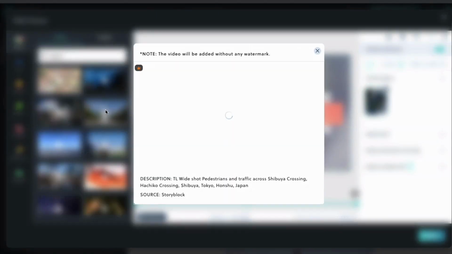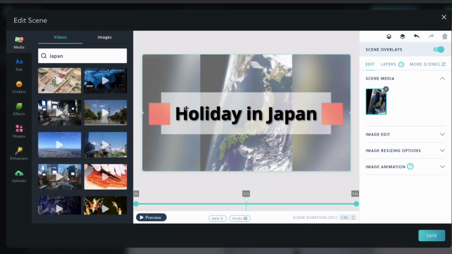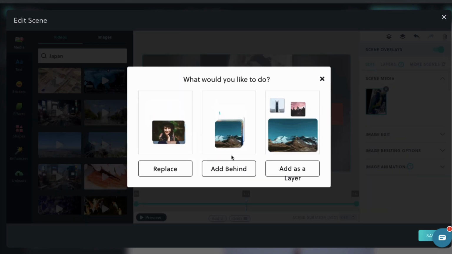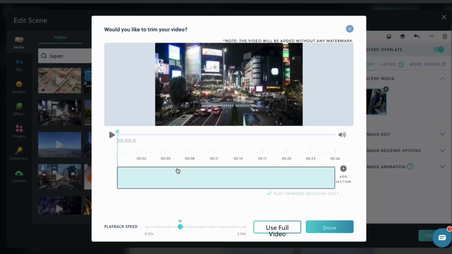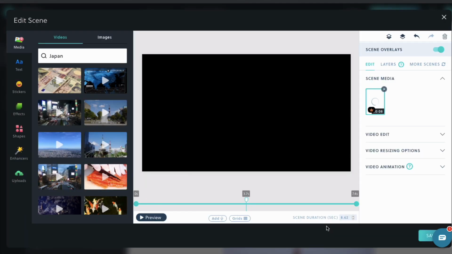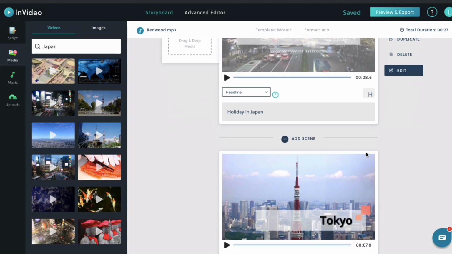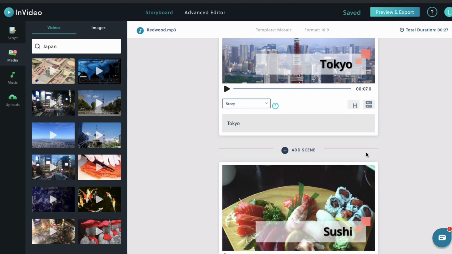For example, if I want to use this particular video, okay, this one looks nice to me, I can just click, pick and drop the video. I click replace to replace the video. I can further trim the video to the time that I want. Okay, then I click done. So this video will be replaced. Then I click save.